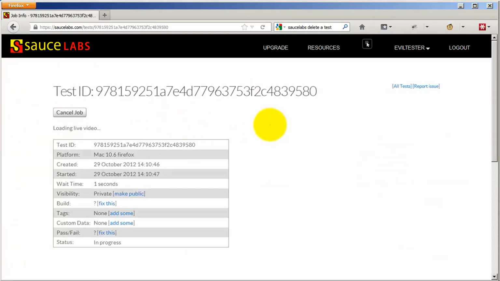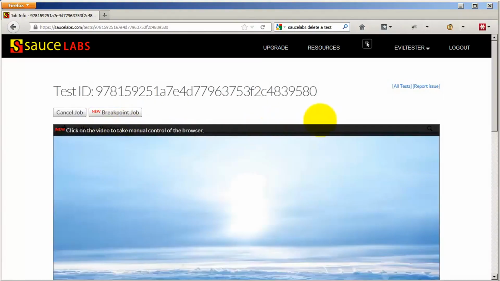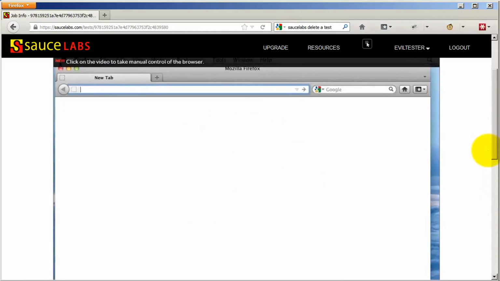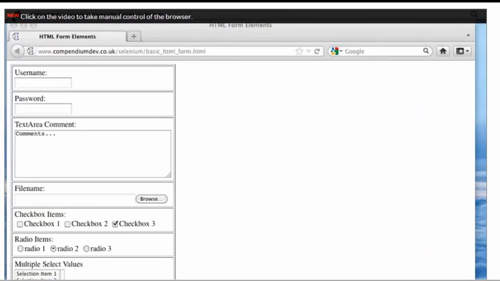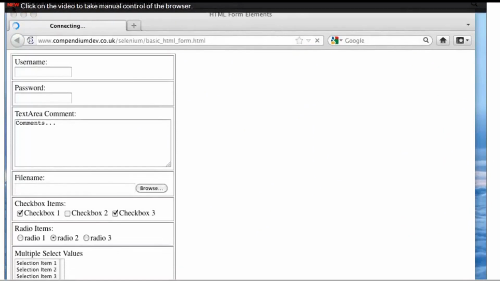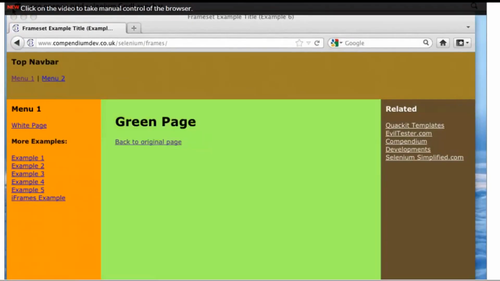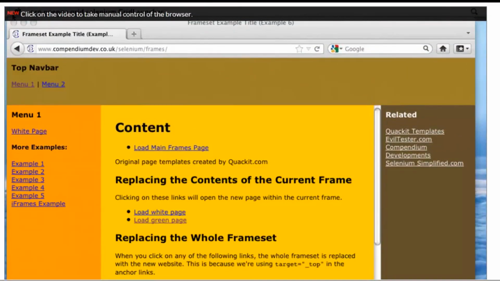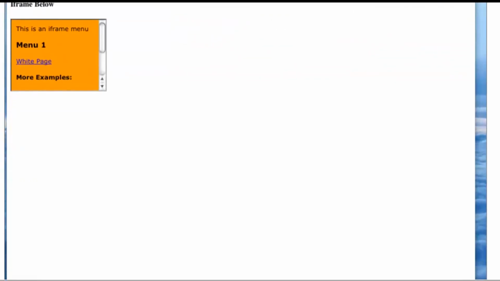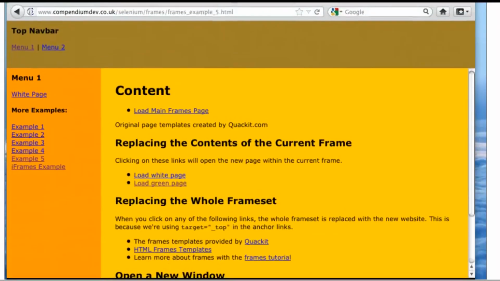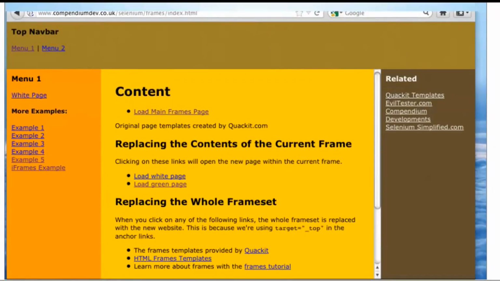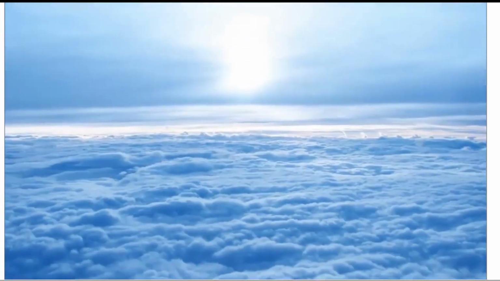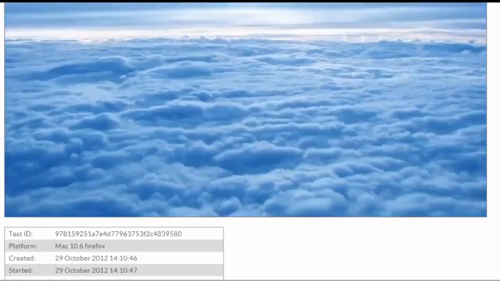So I can click into this. It's saying loading live video. So I can see the test actually running, which is quite exciting because it's running on a Mac in Firefox. I don't own a Mac, so for me this is a journey into the land of the trendy people. And so I can see that in terms of Firefox usage, I haven't really missed much by not owning a Mac. It's much the same.